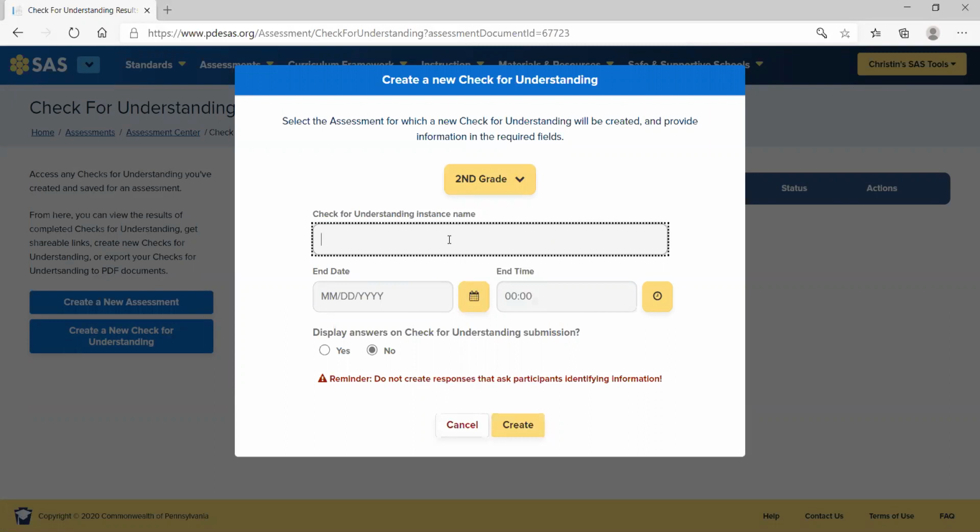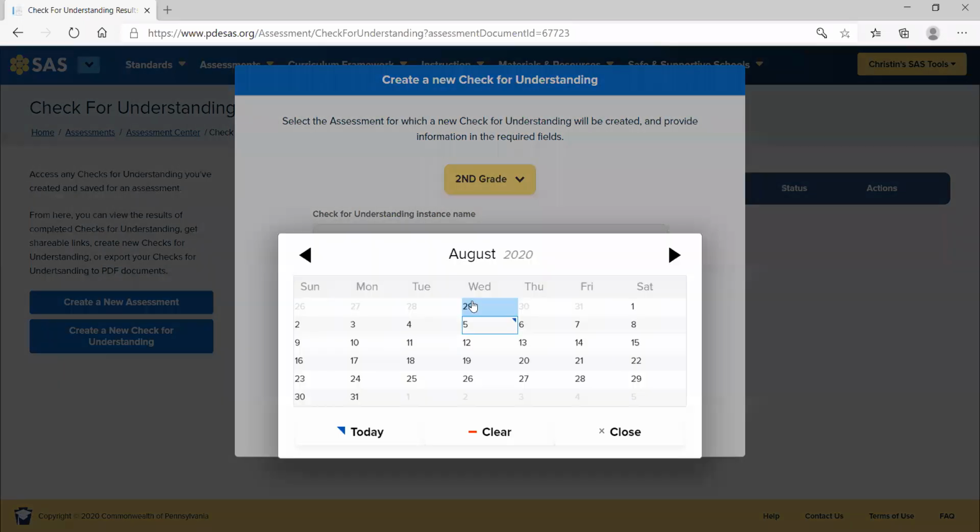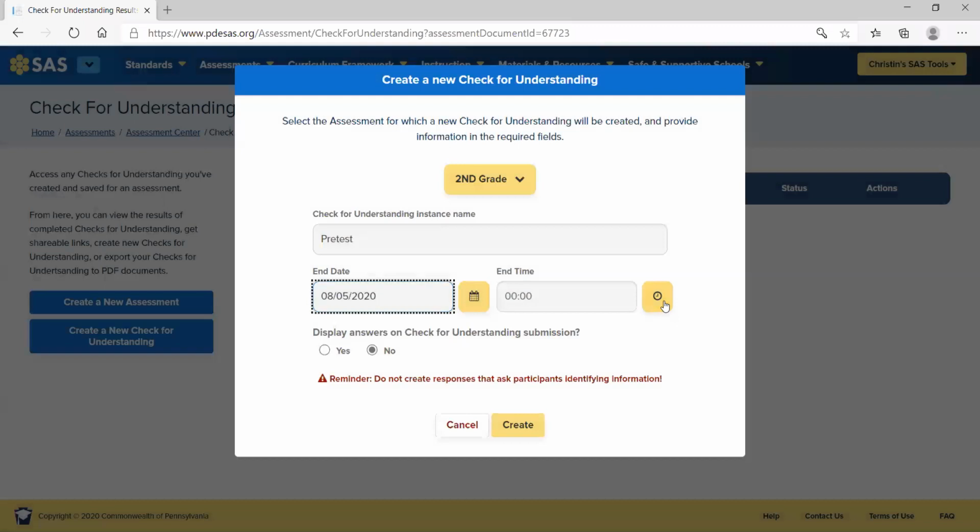Maybe this is what you're going to use for the pretest to check for understanding and see where they're at. Then you must select a day and a time that you would like your check for understanding to be completed. Your next option is to decide if you'd like to display your answers for check for understanding. That's up to you. And then click Create.